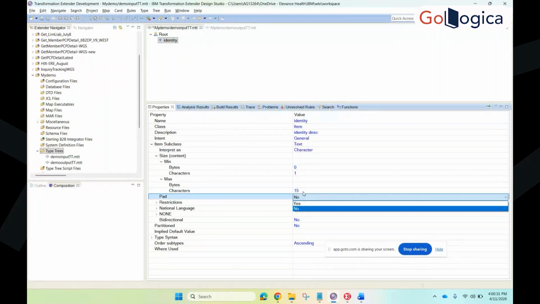Now, if less than 15 comes, what does it have to do? It has to do some padding. If only 5 characters come, you make it a 15 bytes field by doing some padding. So that's the meaning. This will be no by default. If you want to do something, you can set it to yes. Then you see it tells what value has to be added if less than 15 characters come.